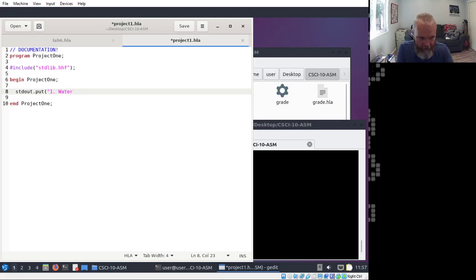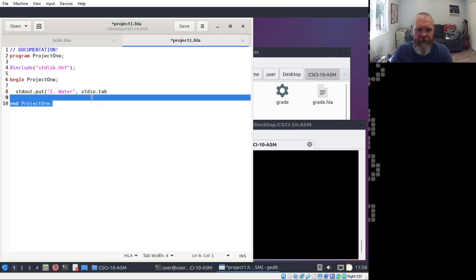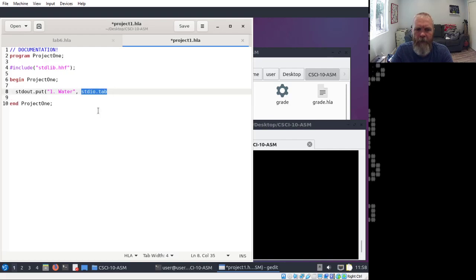Water. I'm going to show you a trick that I like. If you want to do a tab output, which can help make things line up pretty, in HLA you do stdout.tab, I believe. Or is it standard IO.tab? We're going to find out. Anyway, I'll fix this, but there is a tab character you can put, but it's weird looking in HLA.